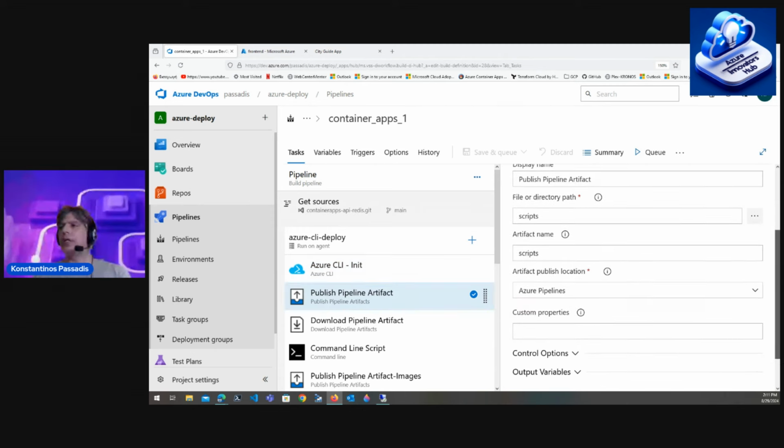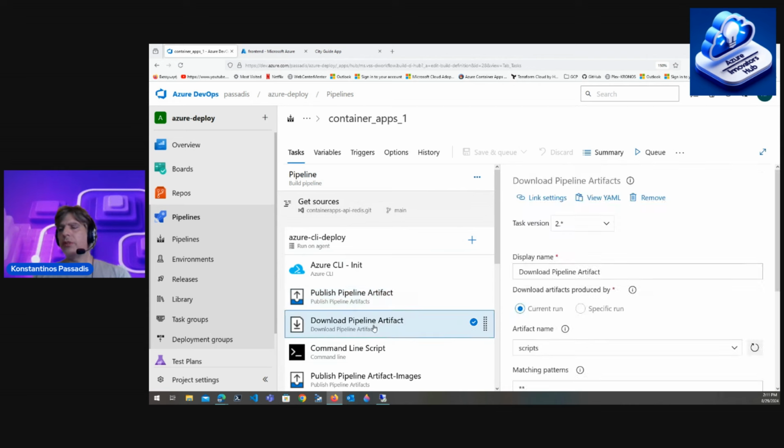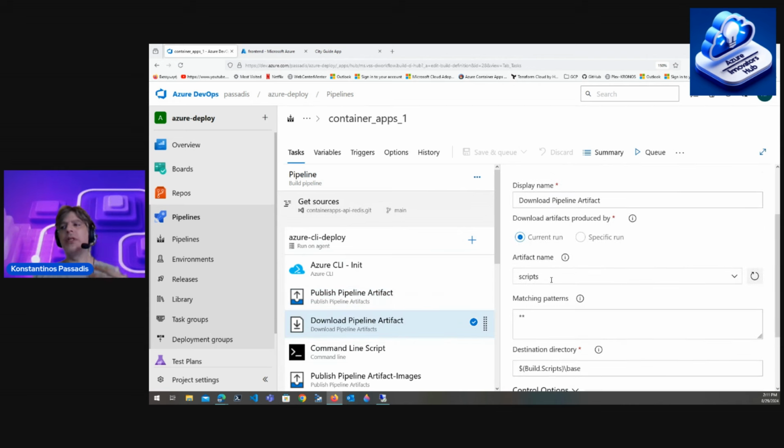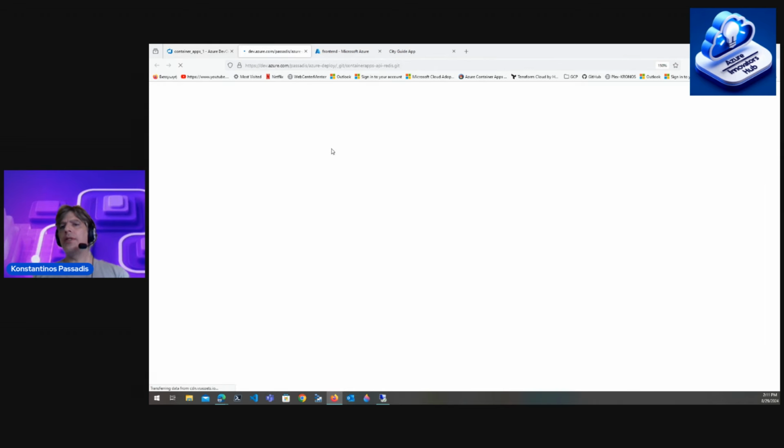What are we doing next? We are calling our script. We are going to publish our script and download it because we are using a self-hosted agent. So we are publishing the script, then downloading it into the self-hosted agent, and running it. And what does this script do? Let's see. It's a simple script to initialize our environment.